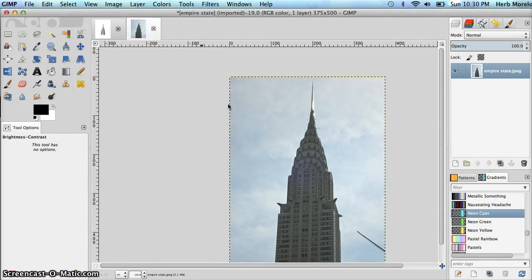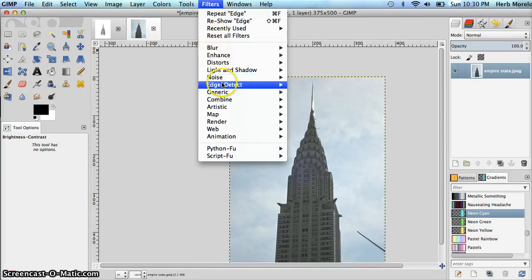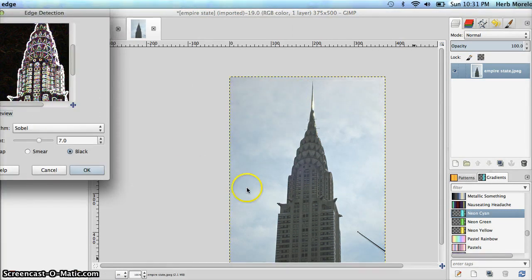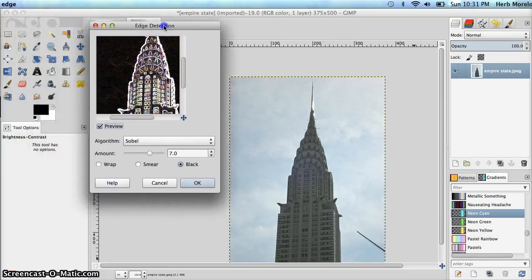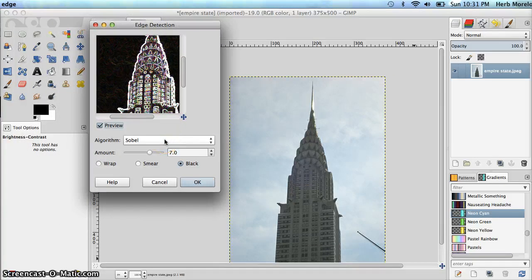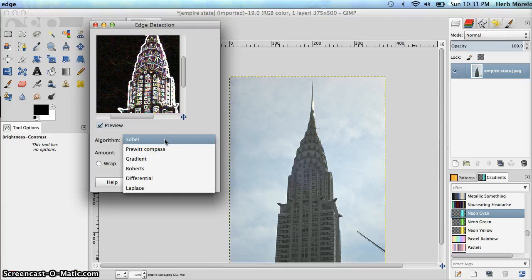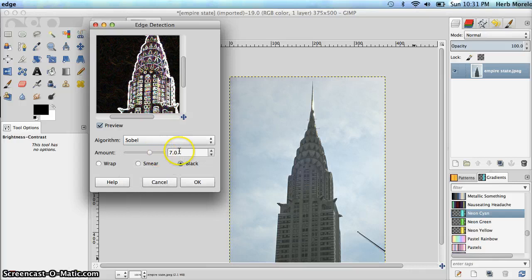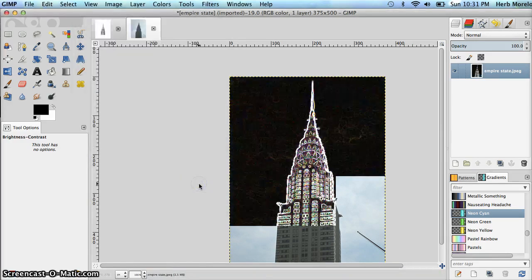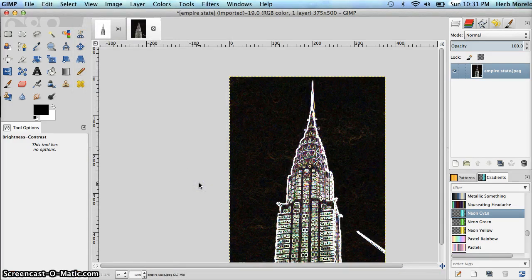Our next step is to add a filter effect. We're going to go to filters and edge detect and choose edge. So once we have the edge detection filter up, we want to choose Sobel. You have a number of choices here. You can play around with the different options in the algorithm, but I'm going to choose Sobel and about 8, and I'm going to set the settings here in these buttons to black. Say OK, and it's going to give us this effect right here.